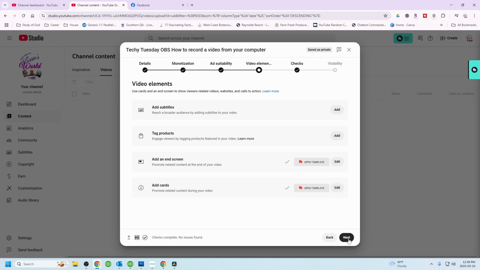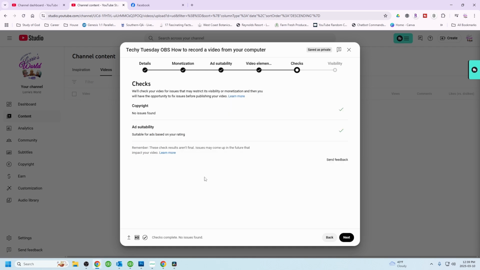And we're off to the next and final screen. Oh, no, this is just a little one. Sorry. This is your check screen. There's nothing that you can do on it. It'll just tell you whether you're all good to go. So you can see I have no copyright issues found, and I'm suitable for ads based on my rating. I'm going to hit next.